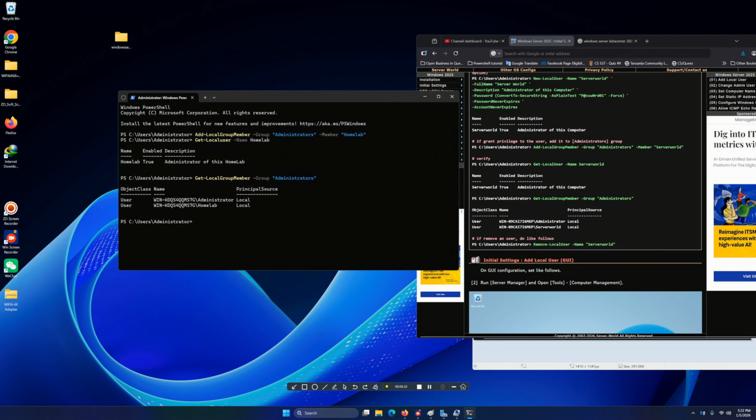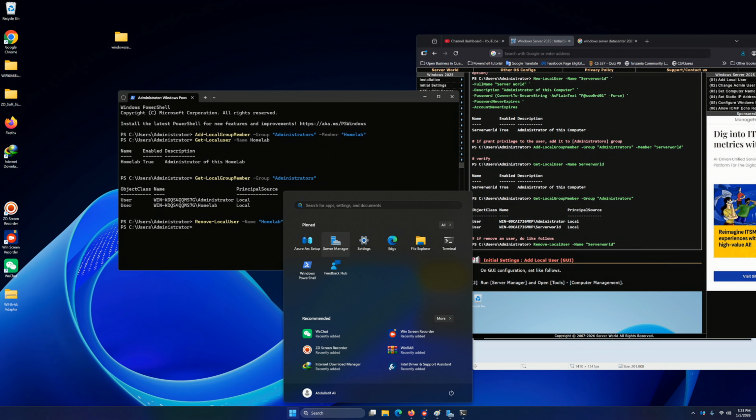On PowerShell, we are going to type Remove-LocalUser, followed by this command, and then the username, which is homelab. So the user is removed. Sometimes you have to restart the computer in order for it to take effect.